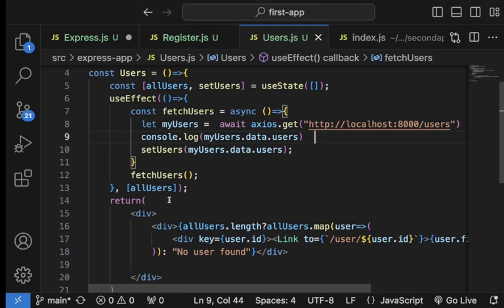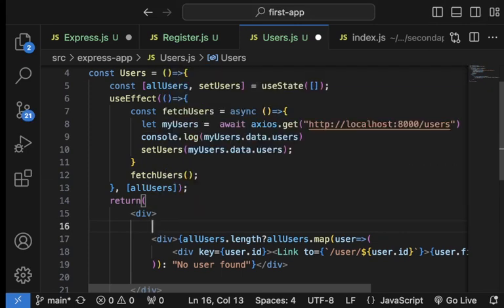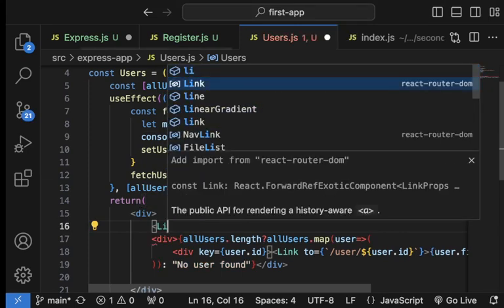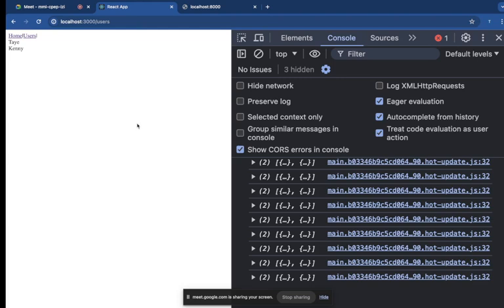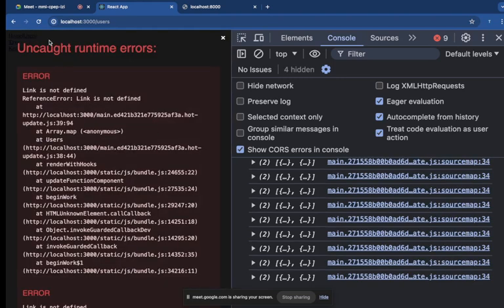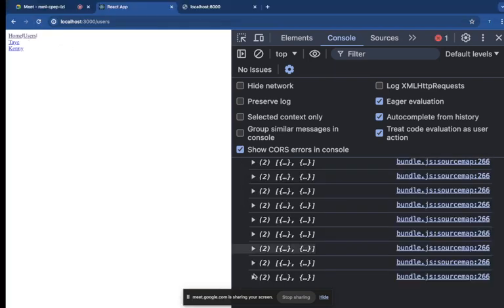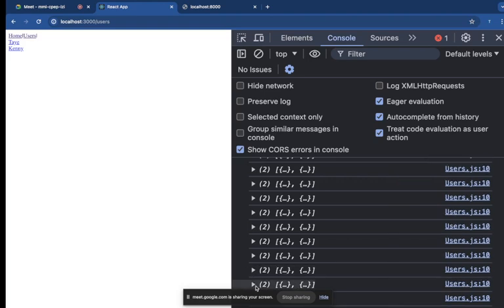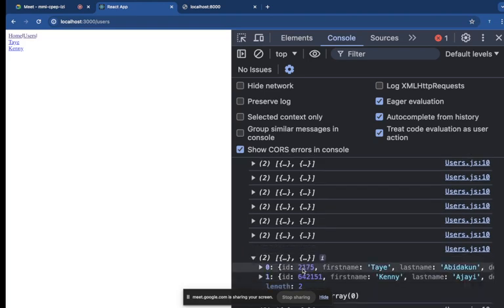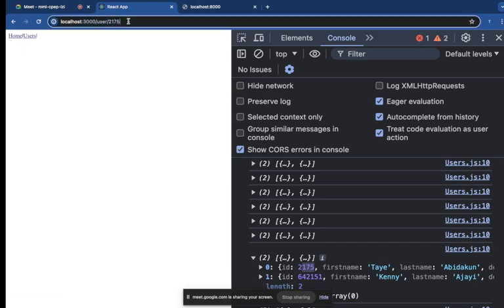Link is not defined. Okay, let's bring in Link. Okay. Can you see this ID here? This ID, 2175. So for this first person, if I click on this, look at this. You can see we have slash user slash 2175. Do you understand? Yes.